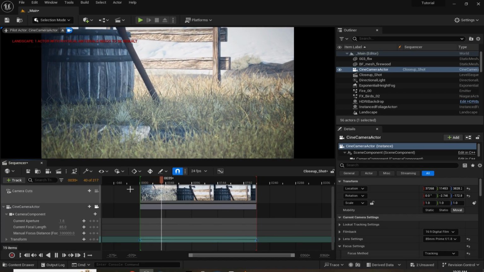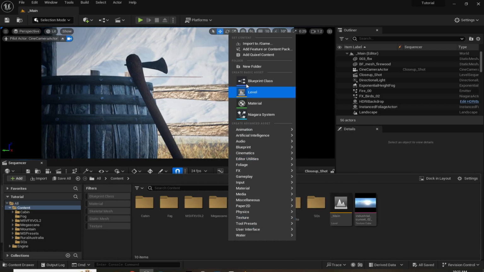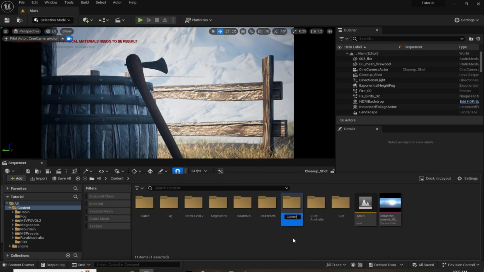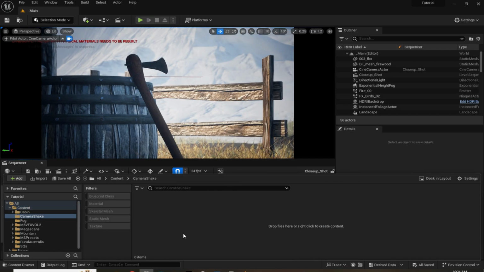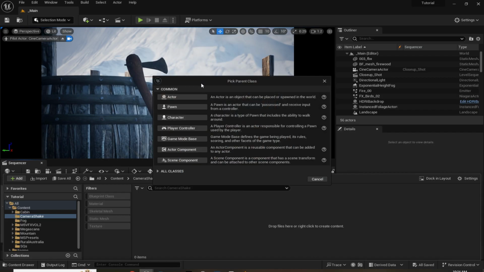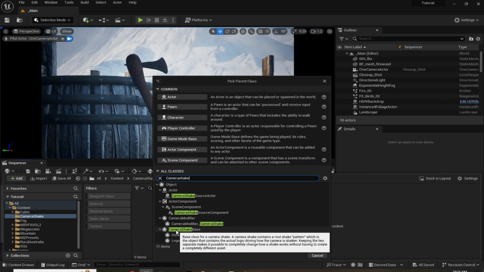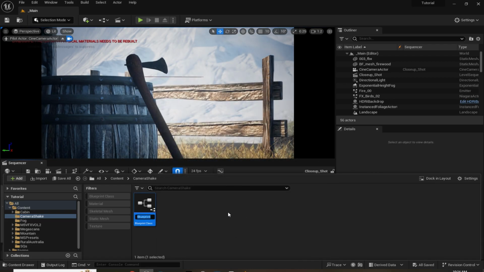Now we're going to add a little bit of CameraShake. For that, open the content browser and create a new folder with the name of CameraShake. And in the folder, right click and select Blueprint class. Expand the All Classes tab and search for CameraShake. Choose CameraShake base and I'm going to name it CameraShake.